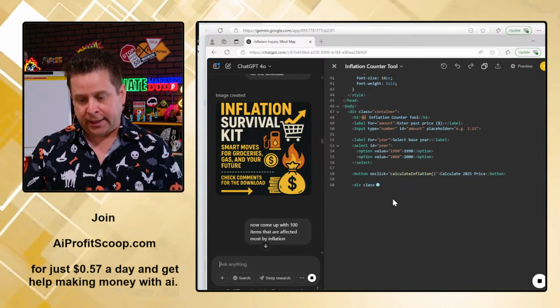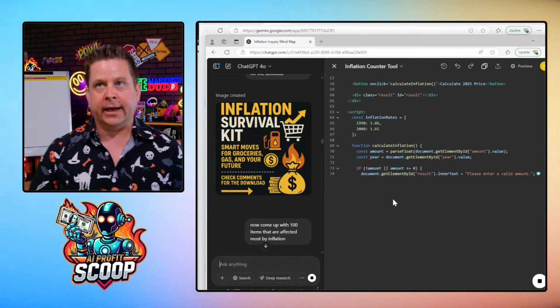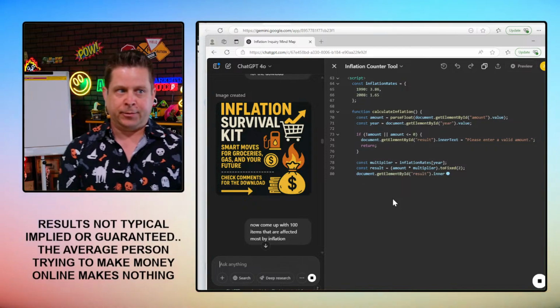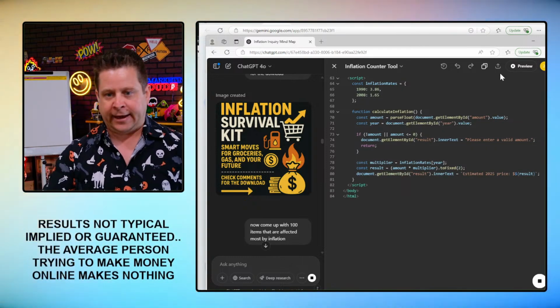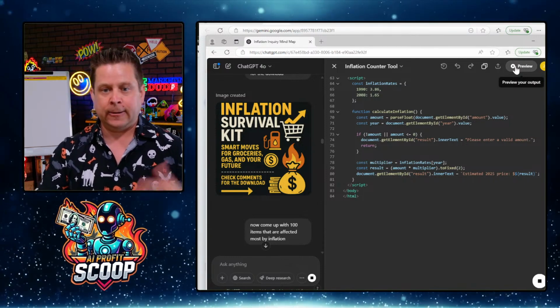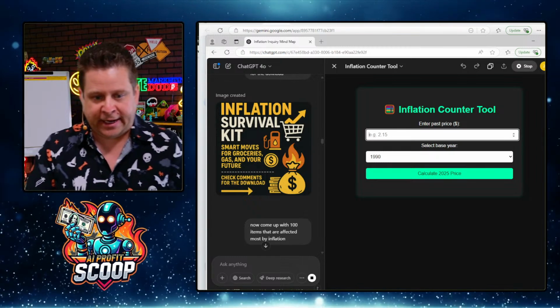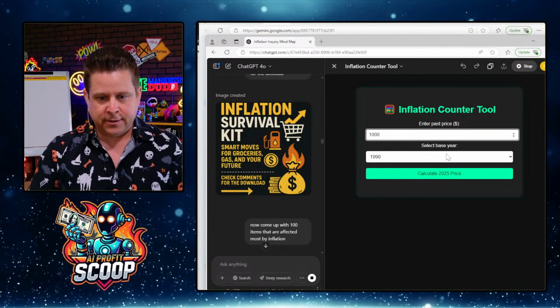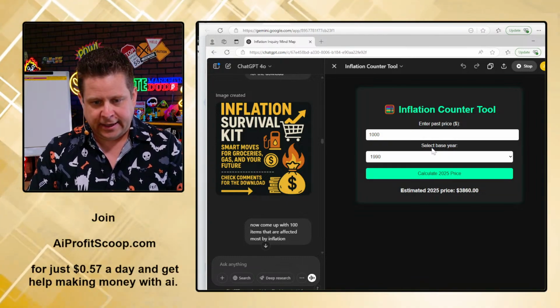If you just go through and you go down the list and you focus on helping people out, what would be interesting, right? Does everyone need a 500-page guide about inflation? No. Could they get value out of like, oh, hey, eggs went up this way. Here's 5 substitutes for eggs, right? Here's an inflation counter, past price, 1,000, base year, 2008. There you go. And you can see how that would work.